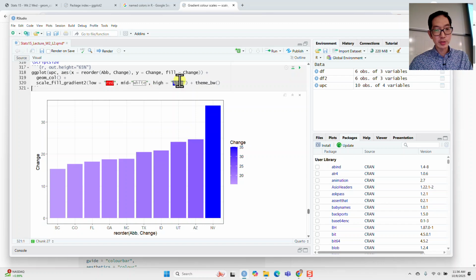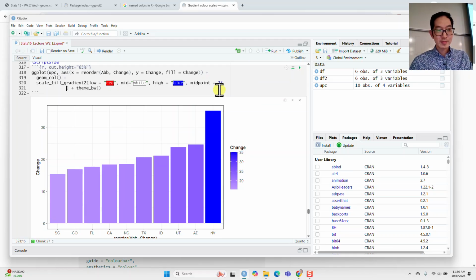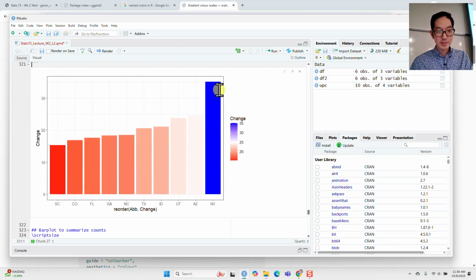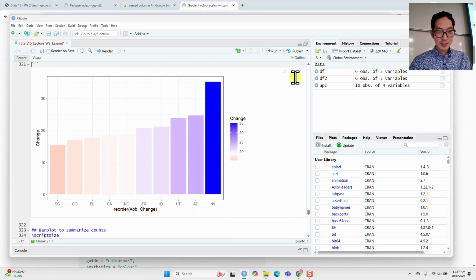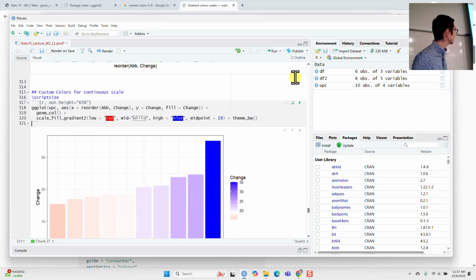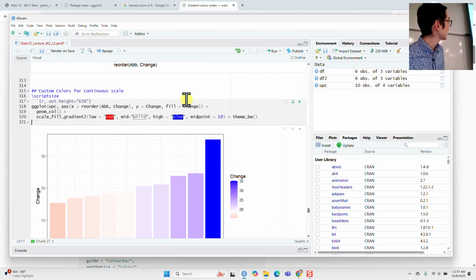Midpoint equals 0. Oh, I have to specify. Midpoint equals, I guess, 25. Okay, there we go. All right, I don't like that anymore. Okay, midpoint, maybe 19 makes more sense. All right, something like that. So yes, you can do different things, but that's scale fill gradient 2, I guess, to have two specified colors.